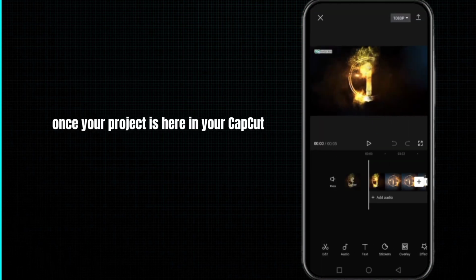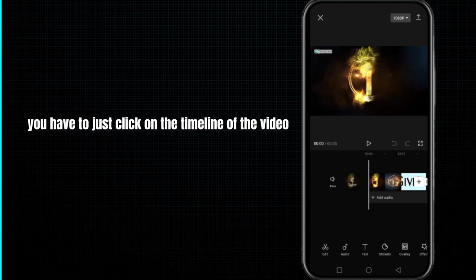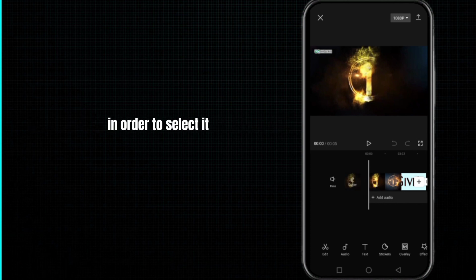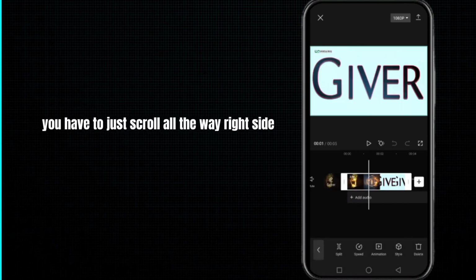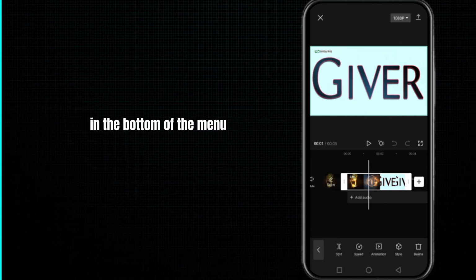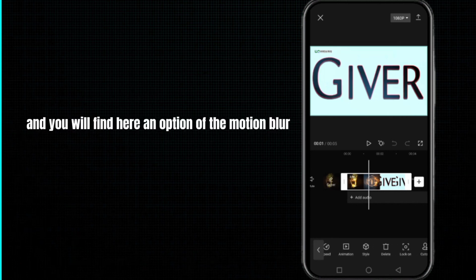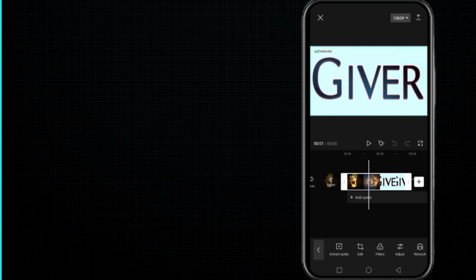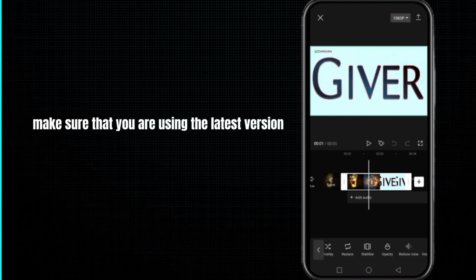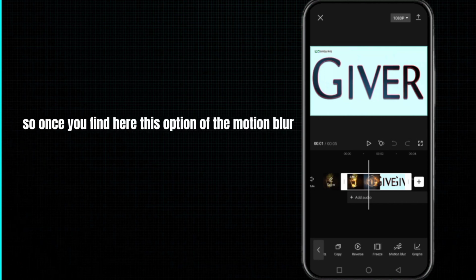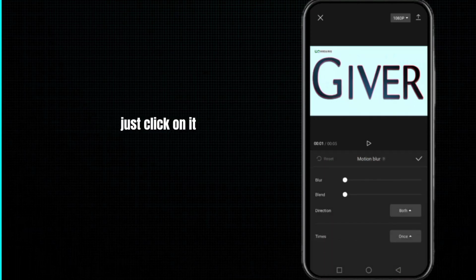Once your project is here in your CapCut, you have to just click on the timeline of the video in order to select it. Once you're done, you have to just scroll all the way to the right side in the bottom of the menu and you will find here an option of the motion blur. Make sure that you are using the latest version of CapCut. So once you find this option of the motion blur, just click on it.